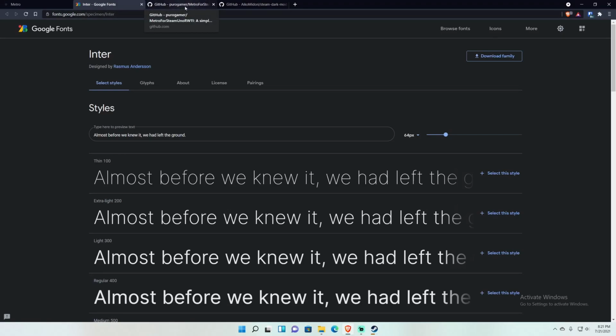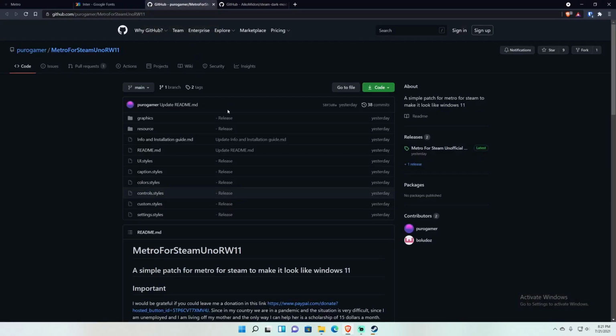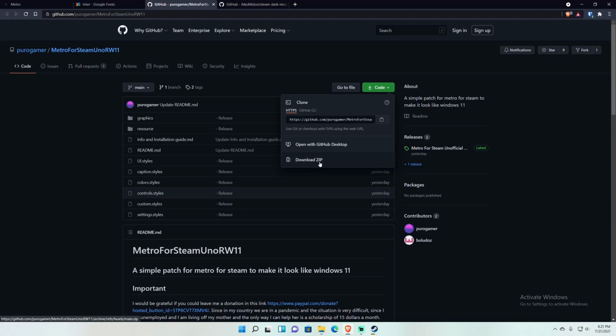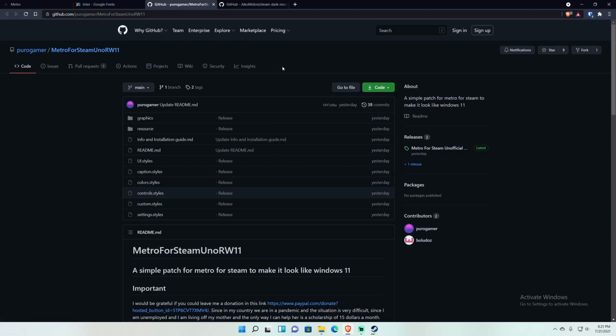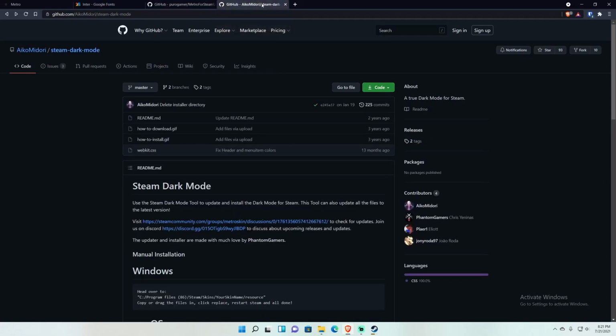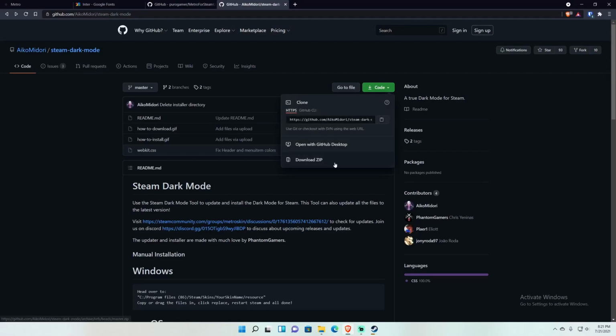The next thing you're going to want to do is go to this GitHub link here, and all you'll want to do is see this green button, click that drop down where it says code, and hit download zip. Again, keep that in the same folder area as all the other ones that I just told you to install for easy access. And then the last thing, to get that dark mode theme that I have on Steam right now, you want to go to this GitHub and download this code as well. Again, keep that directly where everything else is just for easy access.